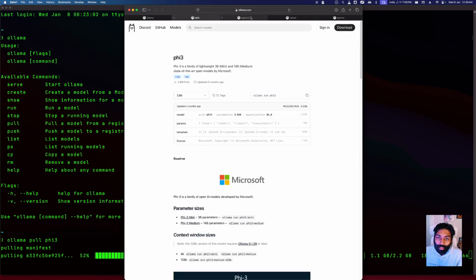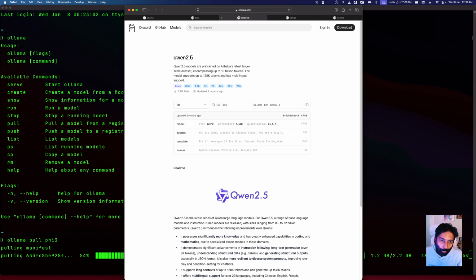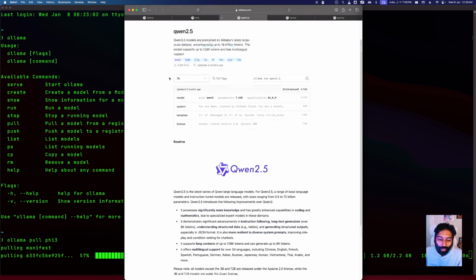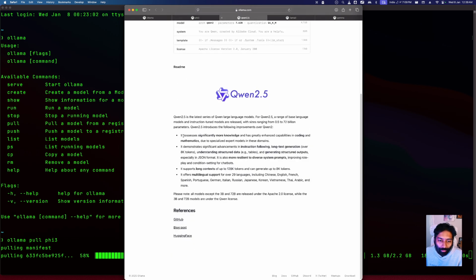Like this, we have this Qwen model, Qwen 2.5 model, which is again a nice small little model by Alibaba. And you can see here it possesses significant knowledge of mathematics and coding. So it's a model specifically built for STEM fields. You can use it for STEM use cases, right? That is science, technology, engineering, mathematics use cases, right?